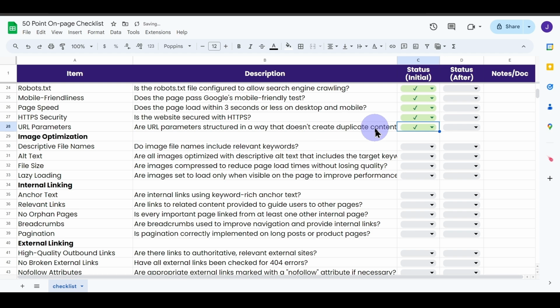Now I'm going through this checklist as fast as possible because it's a 50-point checklist. If I go in too much depth, then this video could be like 5 hours long and nobody has that much time. So I'm just going through it as quickly and briefly as I can.